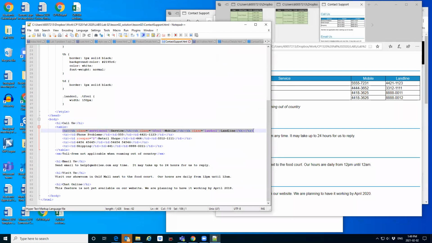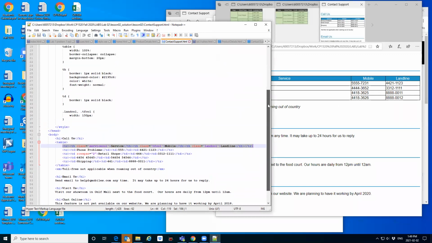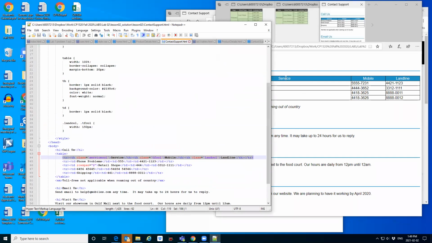All of that, what we're doing is we're making the word mobile and the word service and landline white, and we're making the background a kind of a blue color. And so that is done in the table heading. Here's the table heading. And so how that's done is with the command for background color to give it this color, which is that one. And the color white is for the text. And then we've done something with the font too.